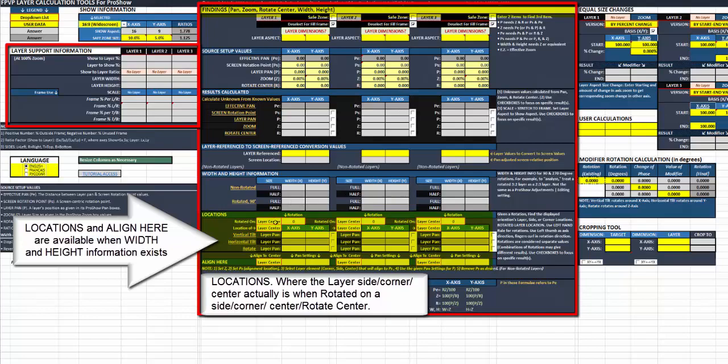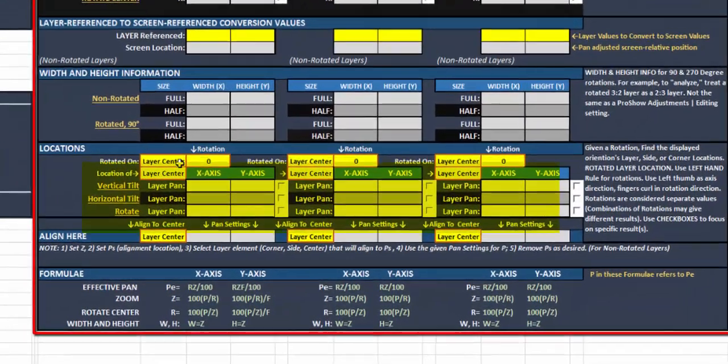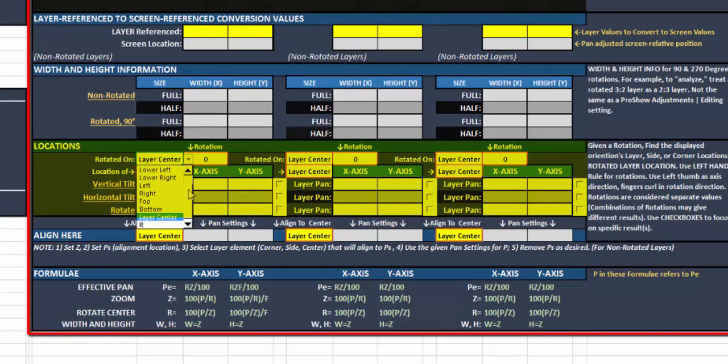You can rotate the layer on a corner or a side or the rotate center value. You can rotate it in 0 to 360 degrees in increments of 100 or increments of 90 degrees, and you can find the location of the layer itself or its corner or its side, and you can do this for the vertical tilt, horizontal tilt, and a regular rotation.